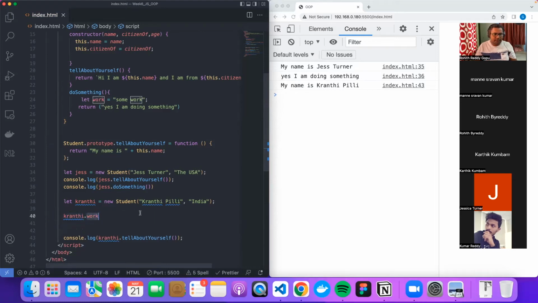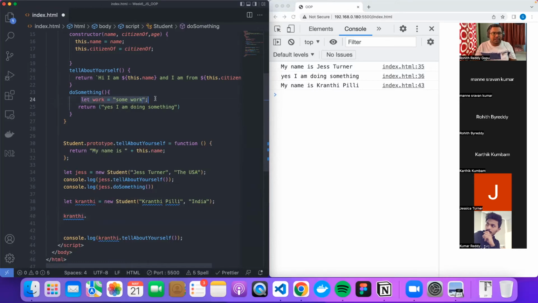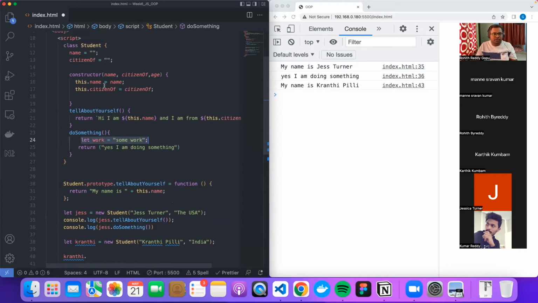So that is not accessible. You have name, which is accessible. You have age, citizenship, which is accessible, but you don't have access to these private variables. Whatever you declare with this dot, if you want something to be accessible, you will use this dot name. Something that you haven't created with this syntax is not publicly accessible. Anything that you create like this will stay private.